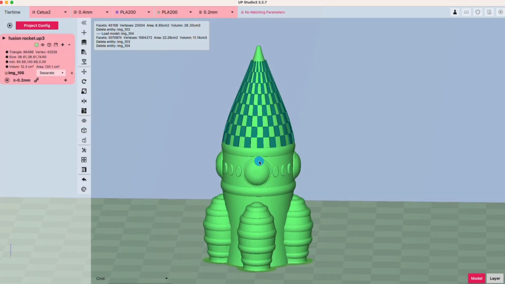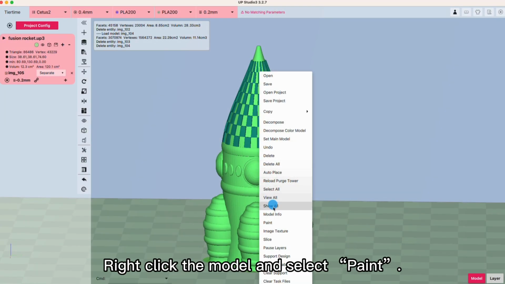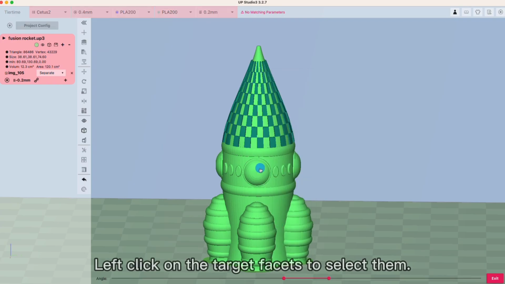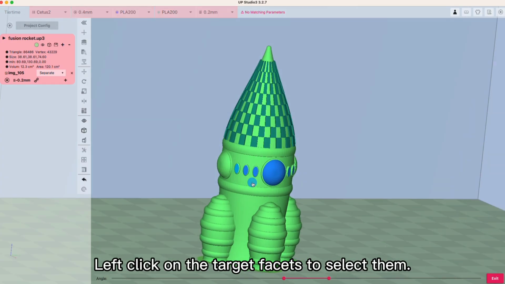Part 2. Picking surfaces for color change. Right-click the model and select Paint. Left-click on the target facets to select them.